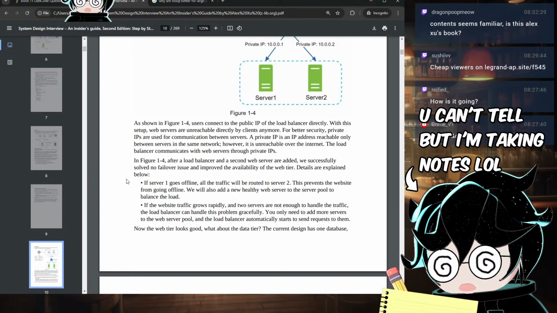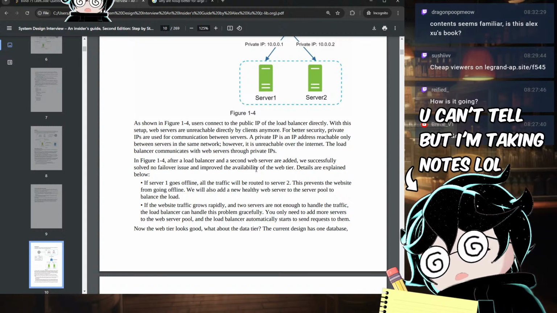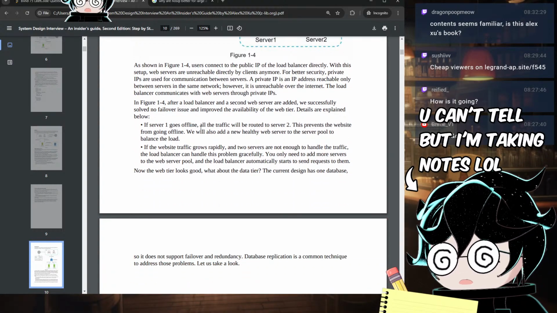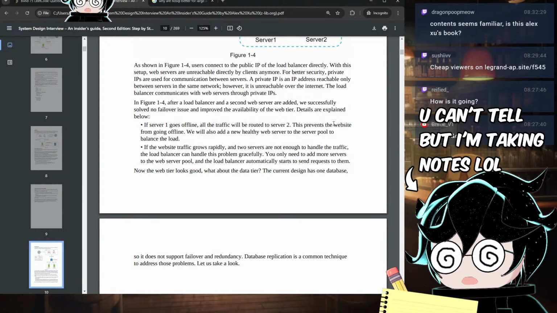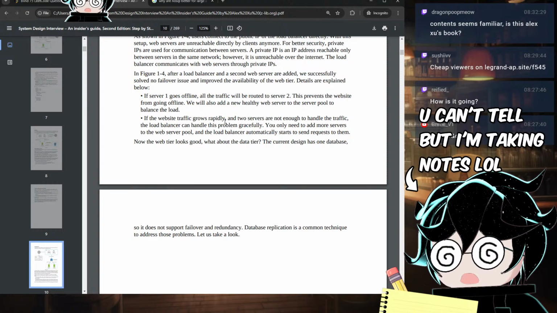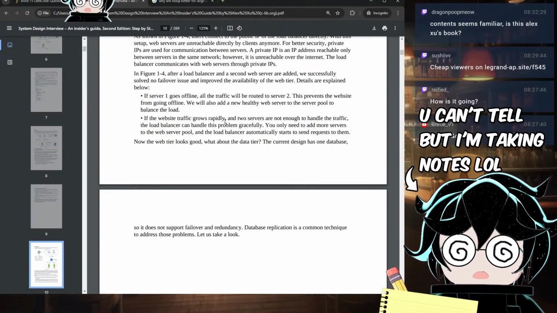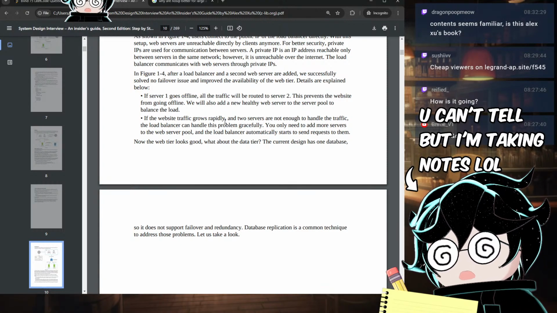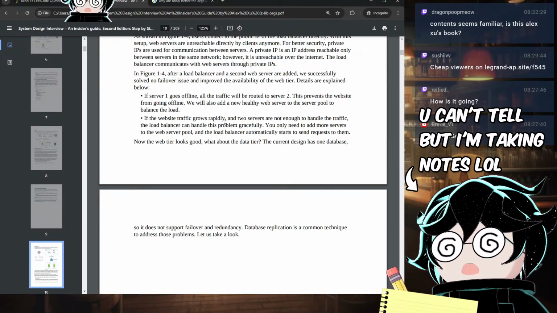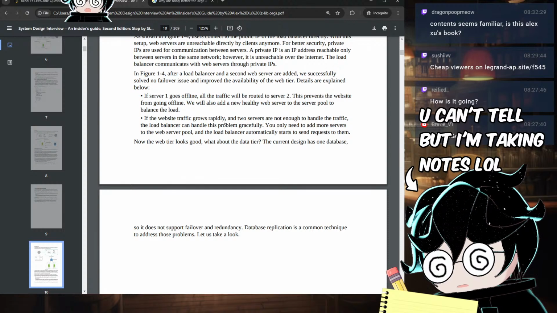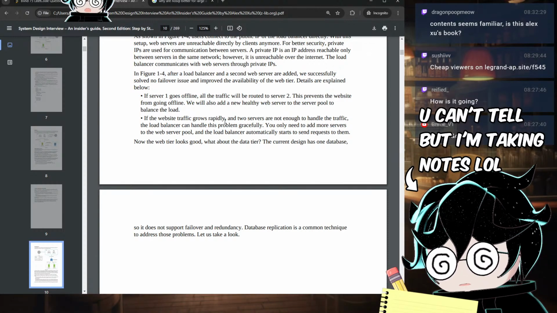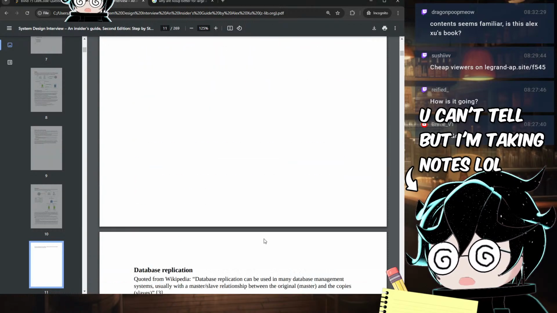Okay, we successfully solved the no failover issue and improved the availability of the web tier. Details are explained below. If server 1 goes offline, all the traffic will be routed to server 2. If the website traffic grows rapidly and two servers are not enough to handle the traffic, the load balancer can handle this problem gracefully. You only need to add more servers to the web server pool, and the load balancer automatically starts to send requests to them. Now the web tier looks good. What about the data tier? Database replication, okay.